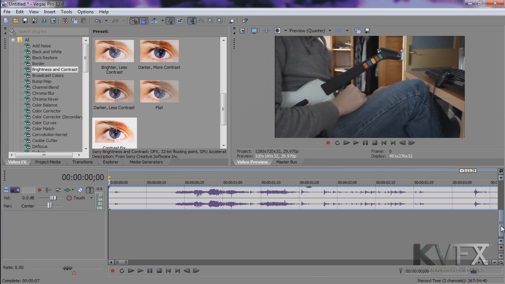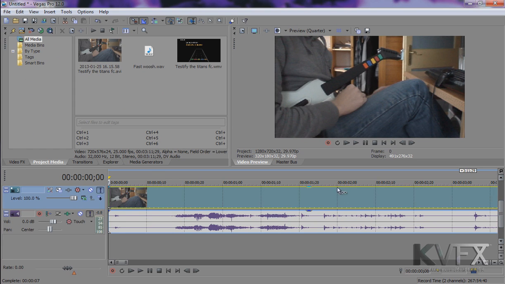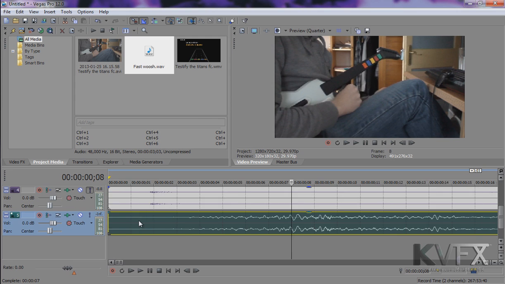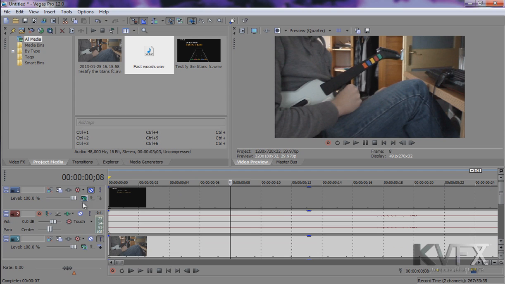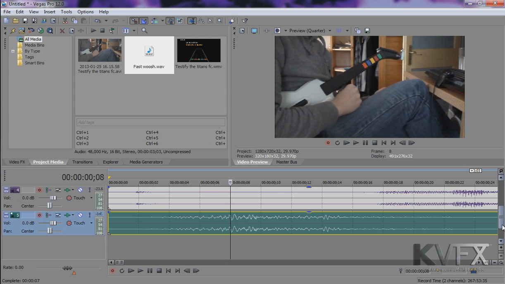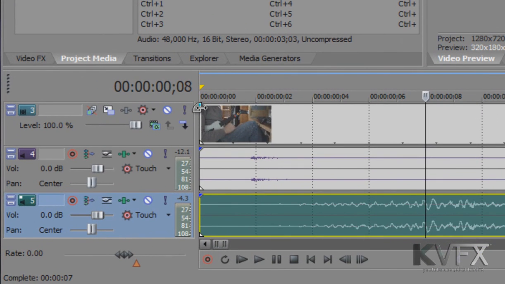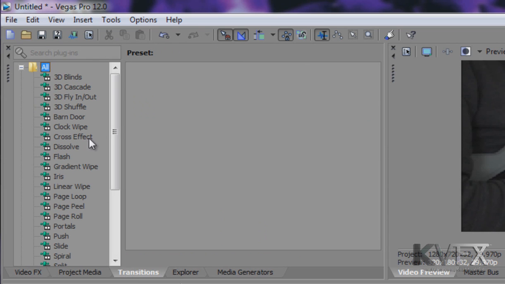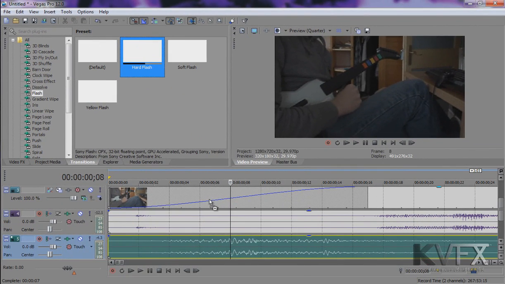Alright, so first thing we're gonna do is my signature transition. It's basically just a hard flash, but I have a sound effect that I'm gonna add right there below it. There. This is how you fade, just like that. You gotta wait for that little pie pizza thing, and just drag. Transitions. Let's go to flash, hard flash, drag it in.